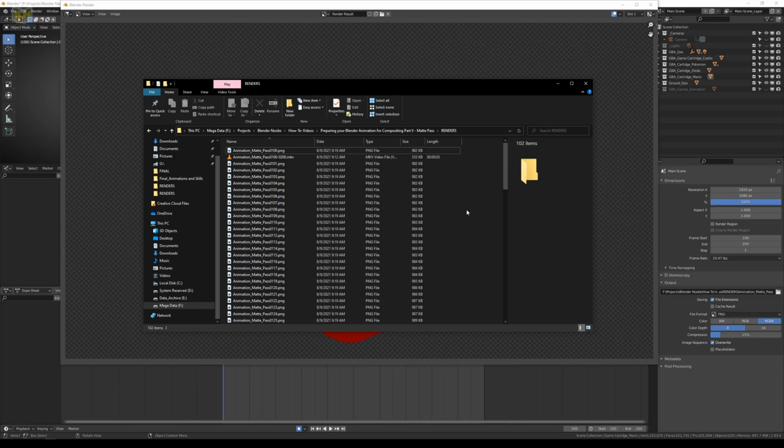All right, that is how you render out a very simple matte pass. This is something that I use all the time for my renders and for my animations, and it's really powerful.